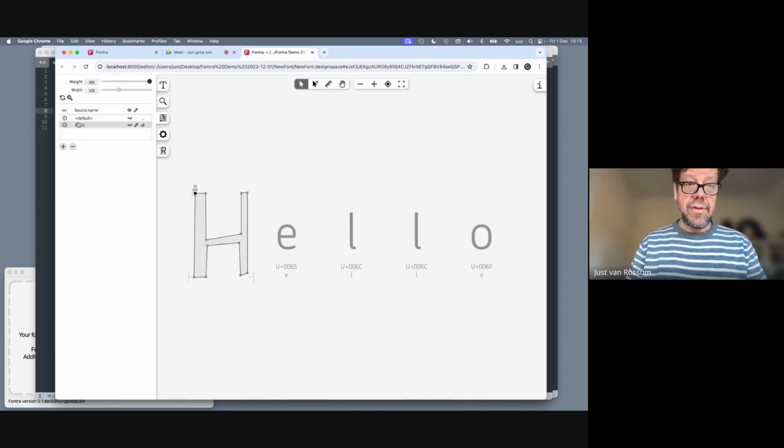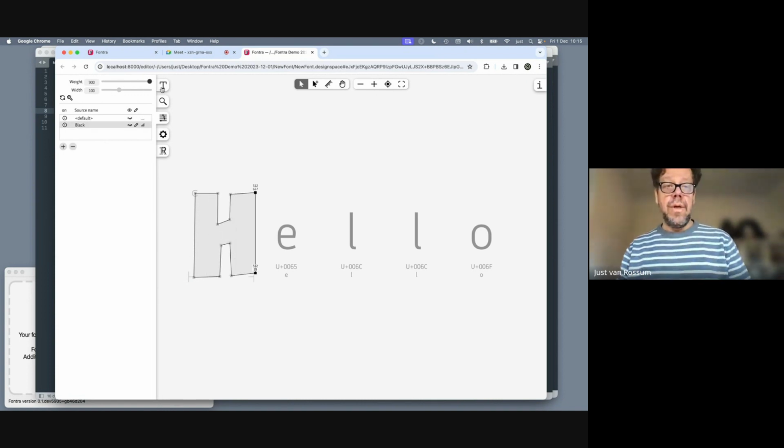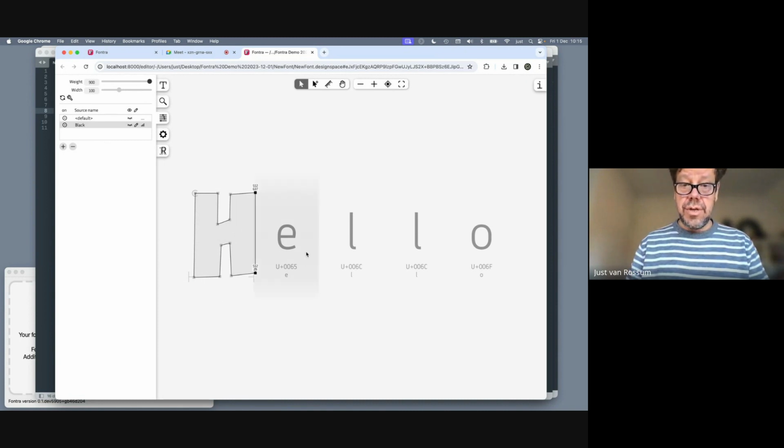So now I've added another source, and we have received a copy of the default glyph, which I can modify right away. Let's just make it a little bolder. I'm changing the outline so it stays compatible. Of course, I can break the compatibility anytime I want, but if you just add a source, it will insert the compatible shape.